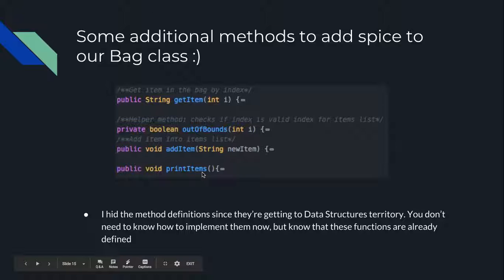So these are some additional methods that I have provided, and they're getting more into the data structure zone, so you don't really have to understand how these work, but if you do want to try using these, then they are there. They're going to be in my GitHub repo, and you can check them out later.